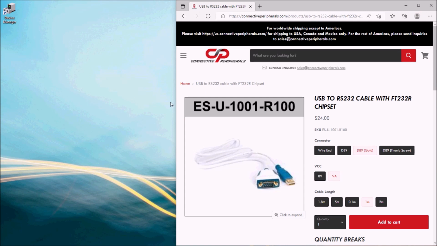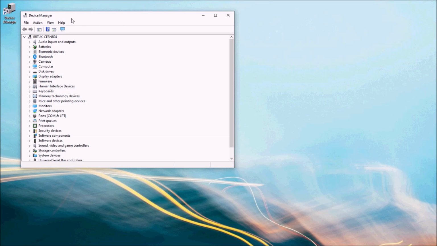Today we will be utilising the ESU 1001 R100 USB to RS232 serial cable. Like all of our USB to serial converters, this utilises an industry standard FTDI USB to serial chipset. Once the device and driver have been installed on your machine, you can access the advanced driver options via the Windows Device Manager utility.